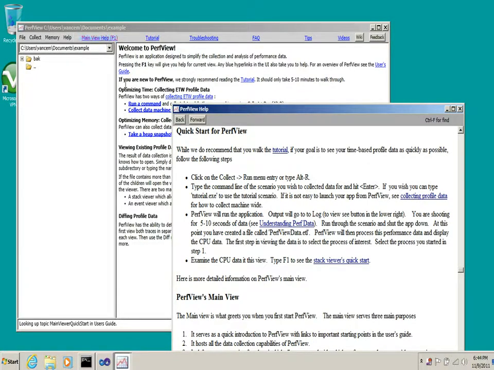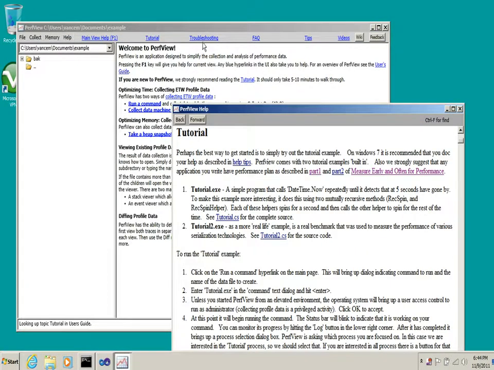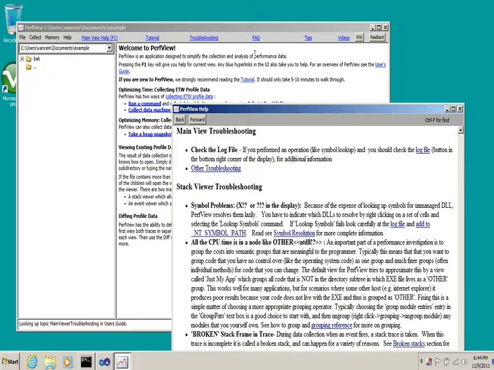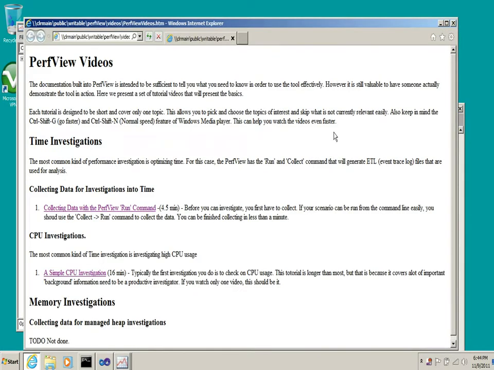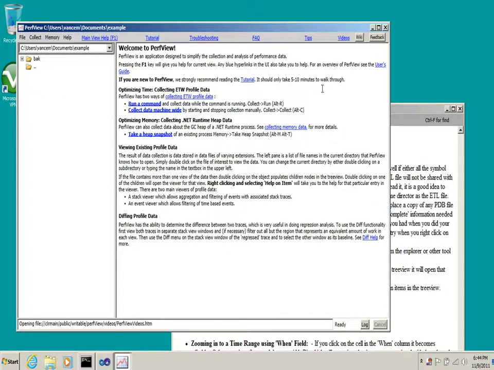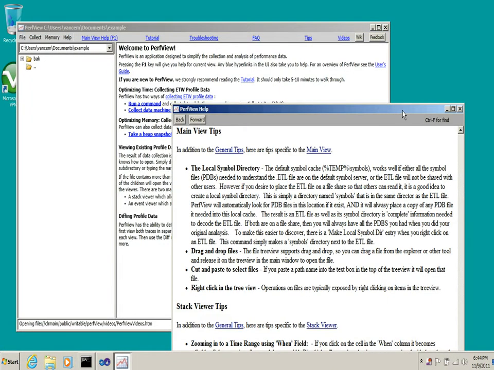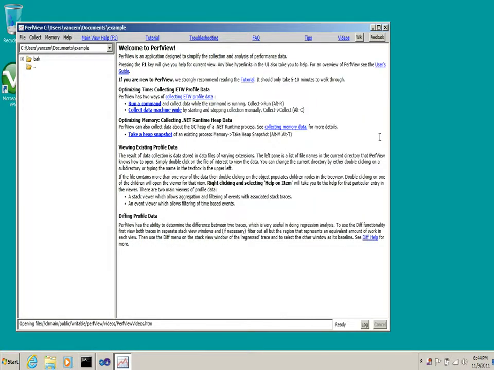So there's one on this view itself, on the tutorial, on how to troubleshoot various things, the FAQ, tips, and in fact the videos that you're watching right now are all available from those hyperlinks at the top. Okay, so let's collect some profile data.